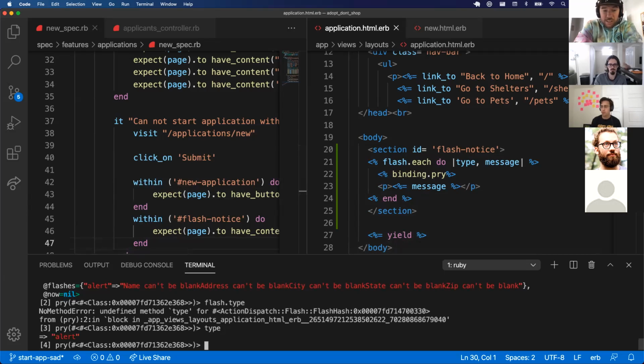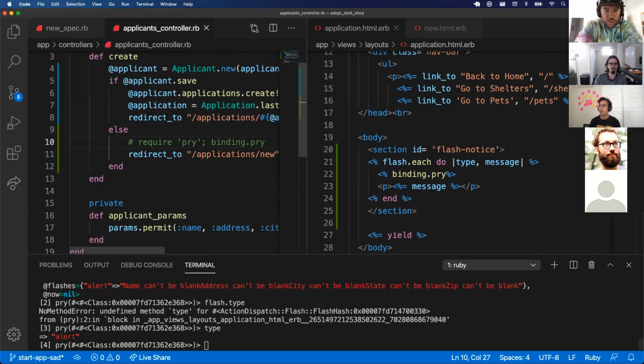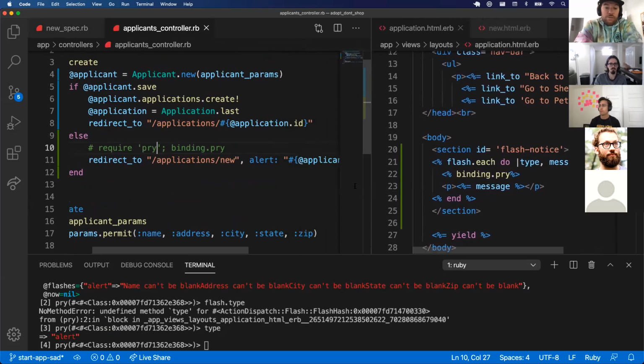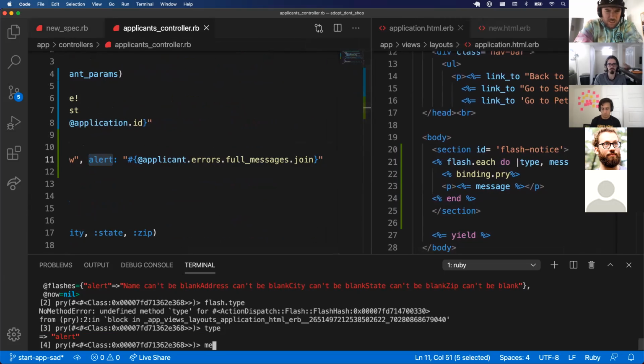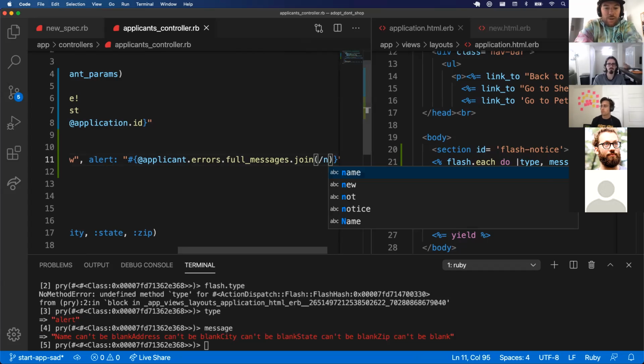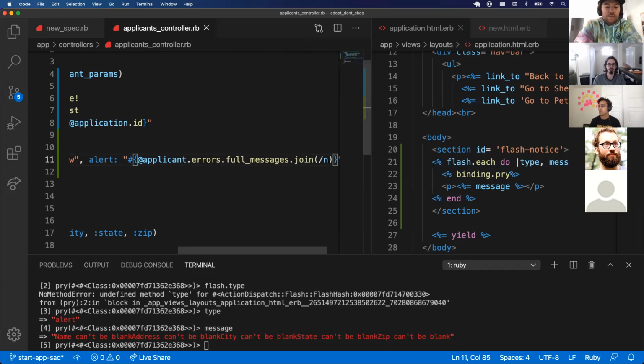Cool. I see. So this is an alert, and on the left side of the screen, let's pull up your applicants controller. Cool, and it's an alert type because you've defined it that way as part of your redirect. Cool. So then let's see what the message is. Cool. So it's got all of those. You joined all the error messages and made it one message in there. And now that is indeed what the message is for this flash. Cool. All right.